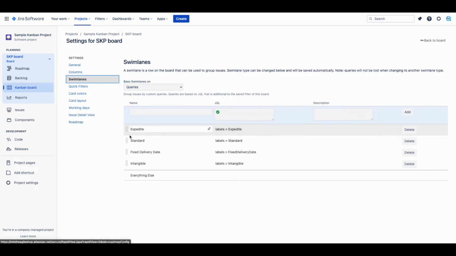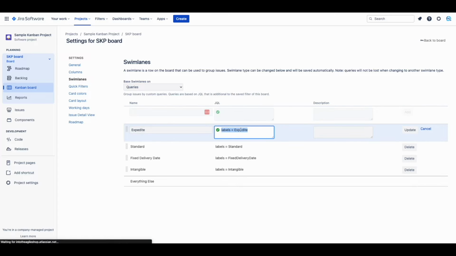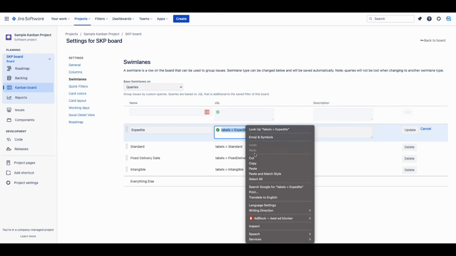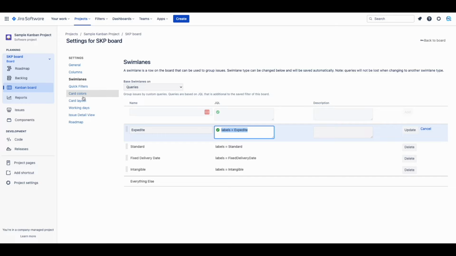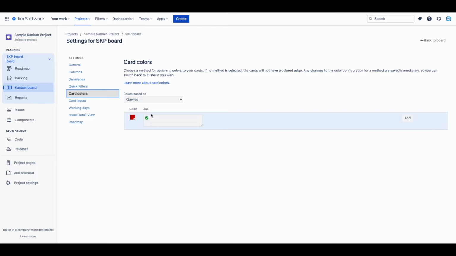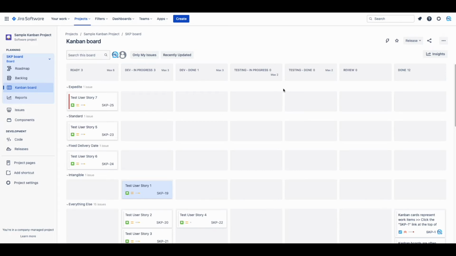All I need to do is copy the same JQL from the Expedite class of service swim lane into this section. Now when I go to my active Kanban board, my user stories that are flagged as Expedite will have a red line, which will help me easily identify this important work. You can use this functionality for all other classes of services as well.